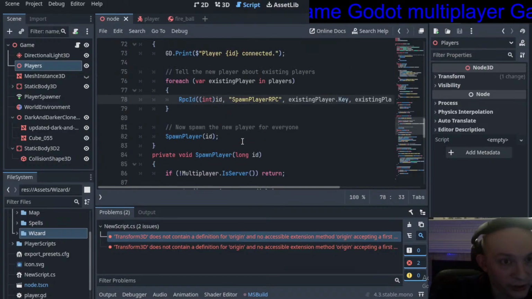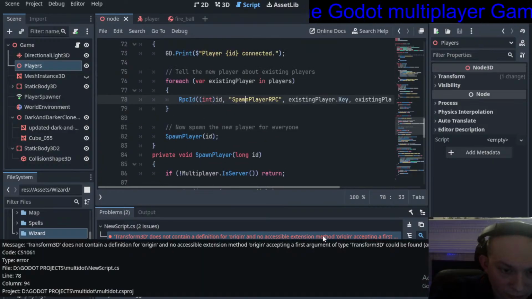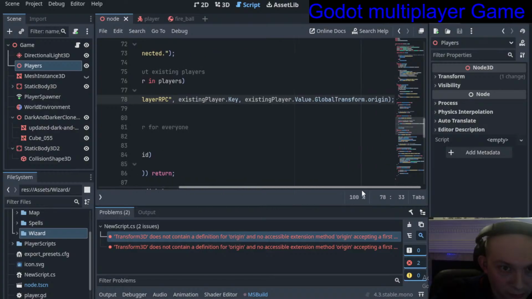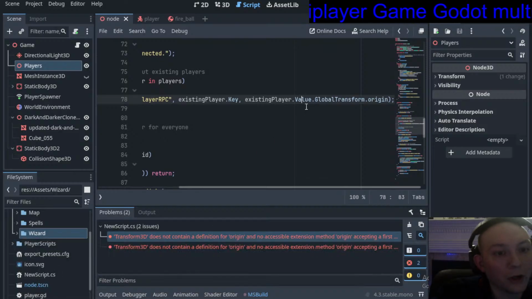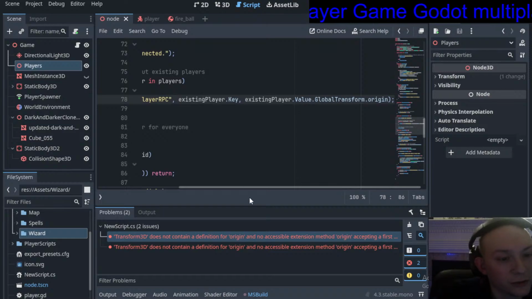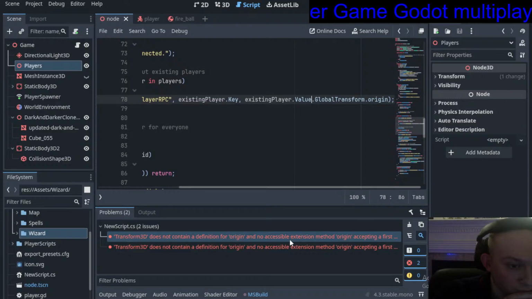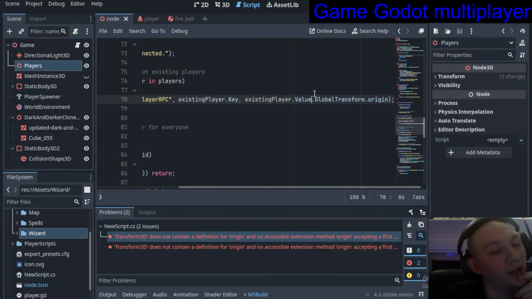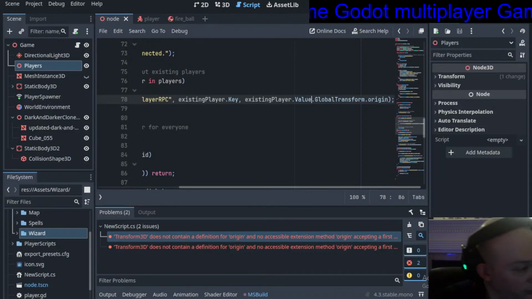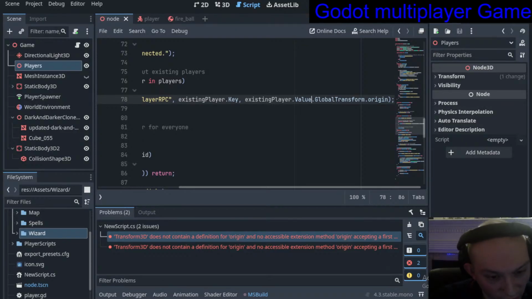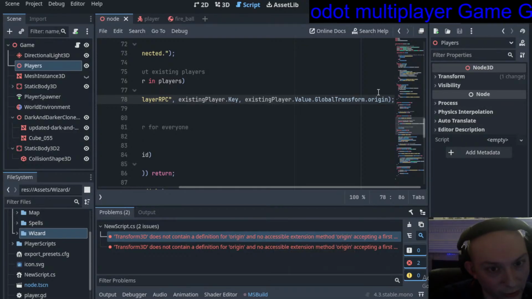Transform 3D. Existing player dot value. I think I need to say don't, we need to say something like get value or something like that? How do I access a property in C#? Hold on, let me... That's what we're getting, a property.